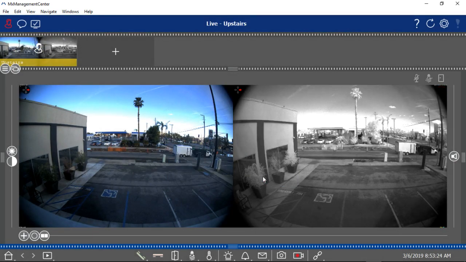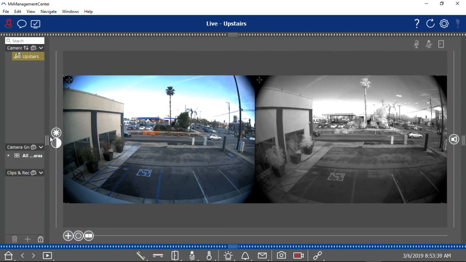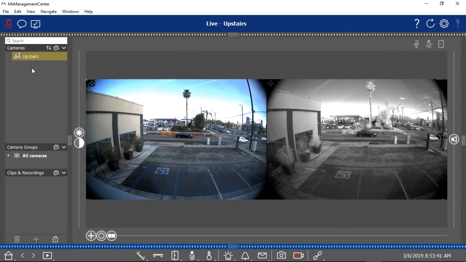And now we are connected to this camera. This is upstairs in our office, looking out across the street. I can slide the camera bar up. If I want to, I can slide this bar over. If I had multiple cameras, I could select which camera on the left-hand pane to view.